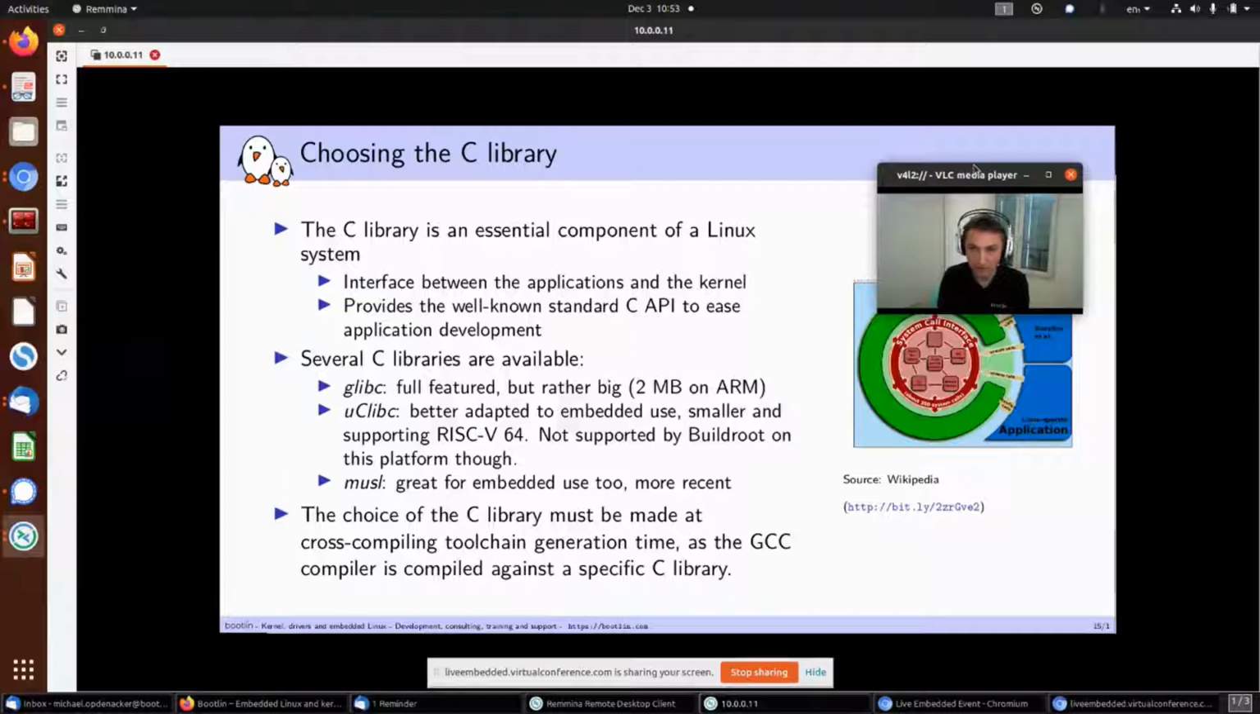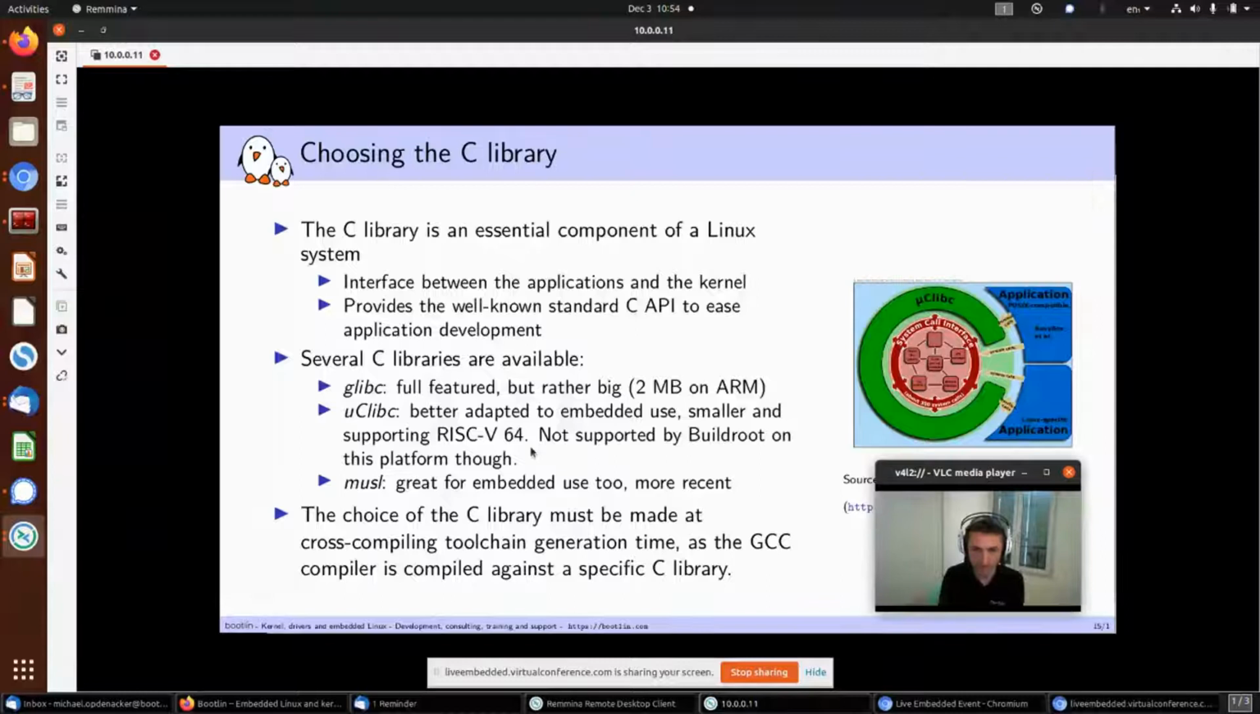A very popular library in the embedded space is uclibc. It does support Risc-V 64, but the last time I checked, so I didn't check with the latest version of Buildroot, it wasn't supported by Buildroot to make a toolchain yet. Especially, I mean on Risc-V 64. I'm not talking about ARM. And the other one that's supported by Buildroot to make a toolchain is the musl C library, which is more recent, and it is also very nice. It's used in the Alpine Linux distribution, for example. So it's very solid and ready to use as well.